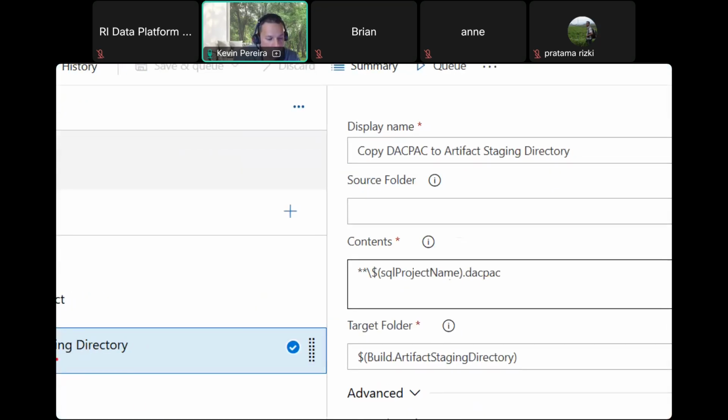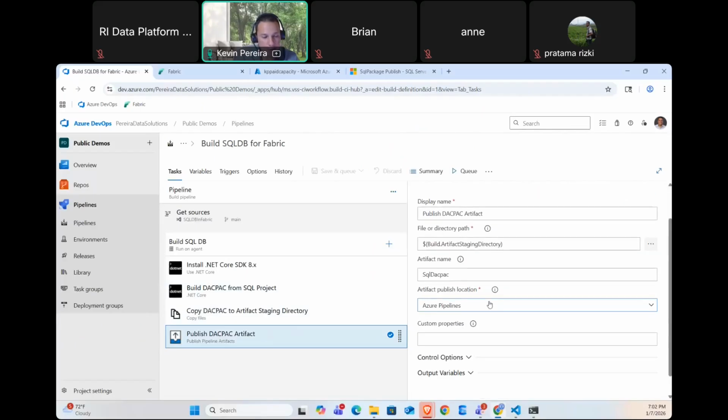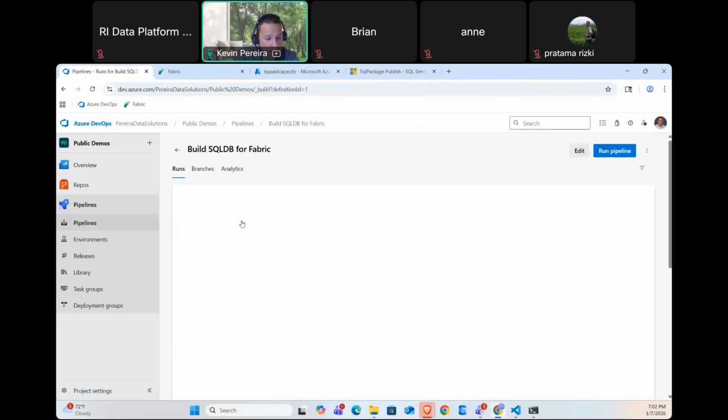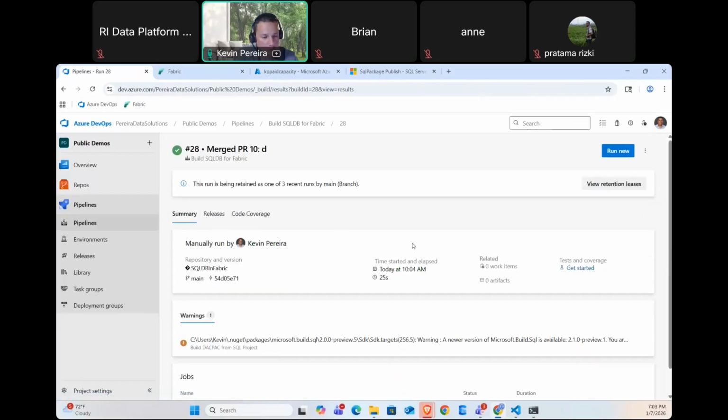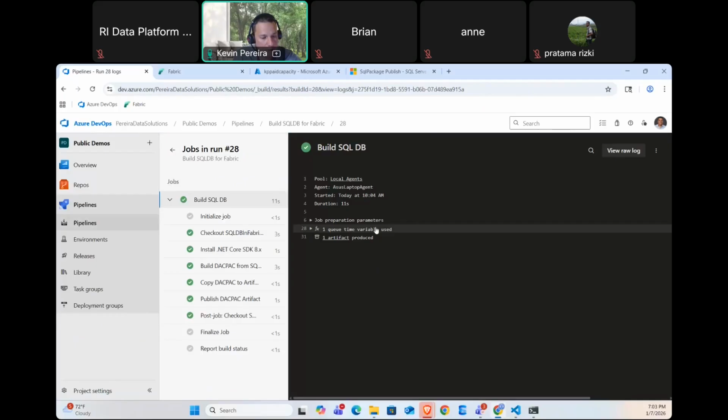And so that's what I grab in this particular task. And then I say, okay, I want to copy it over to the artifact staging directory. And lastly, I want to publish that as an artifact of this particular build pipeline. So whenever I run that, and let's go ahead and show you the execution of one here. This is effectively what happens. This is an execution from earlier today when I was just doing a quick test.